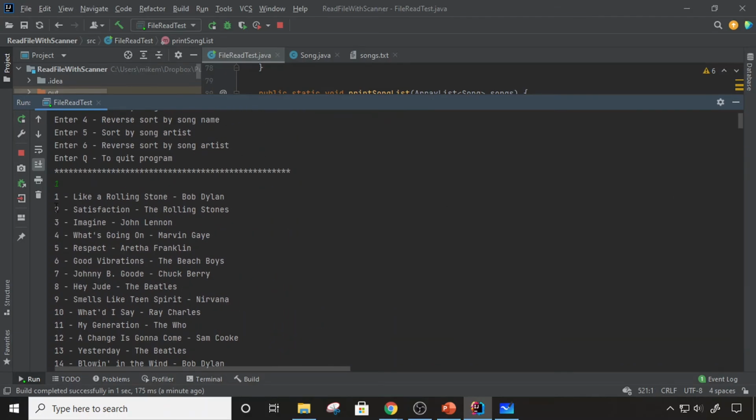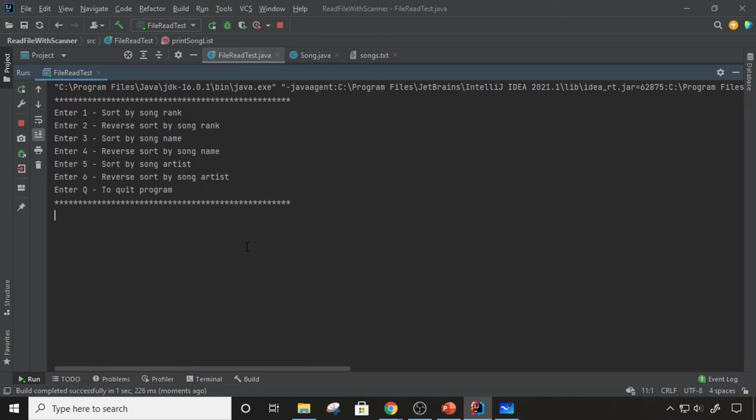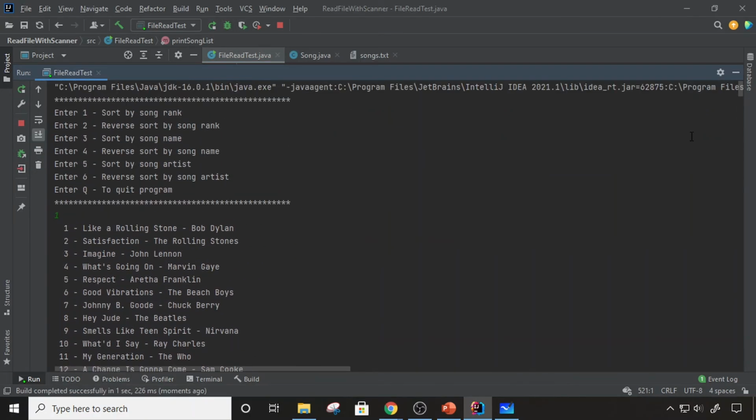So right away, one thing I don't like is I want the rank to take up at least 3 digits. I'm going to change this to a 3, so that means it's going to take up 3 digits. I'm going to go ahead and rerun this program. All right, I'm going to enter a 1 to sort by rank. All right, there you go. So it looks a little nicer. And here are all my songs ordered by rank.